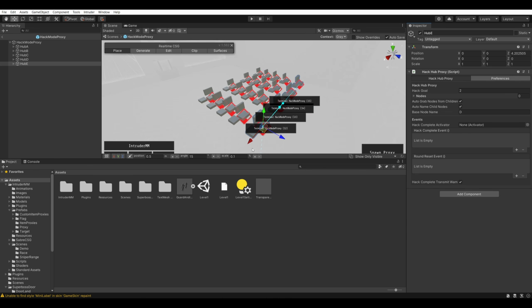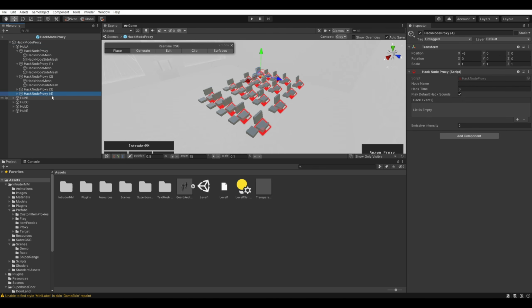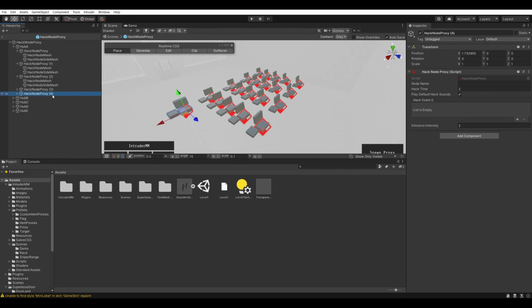And then we're going to take a look at hub A, and we're going to duplicate one of the hack node proxies inside of here, and move it all the way over here to append it. It's also highlighted. Very interesting. We're going to take the hack time and set it to 2, and yeah, we're going to work with that. And so now let's leave the hack mode proxy editor.